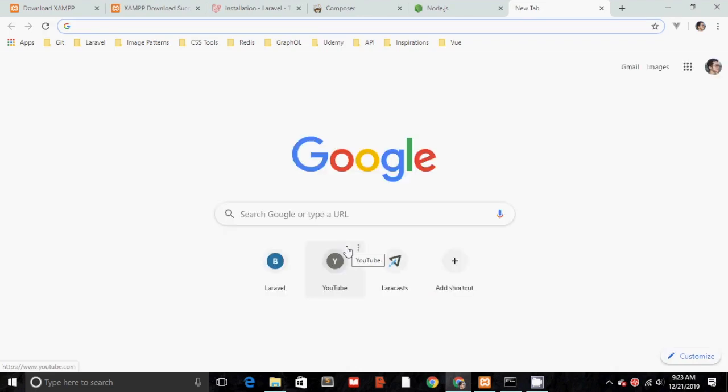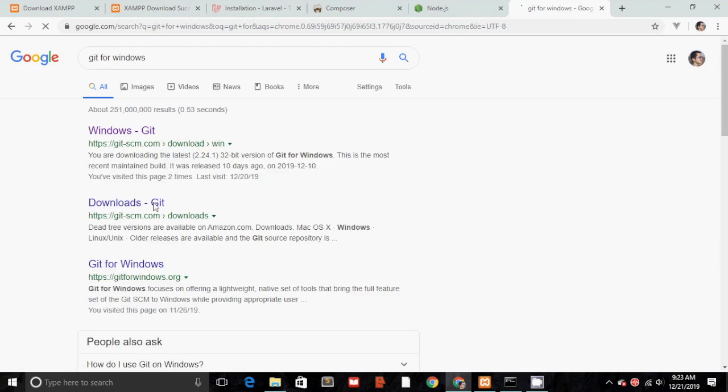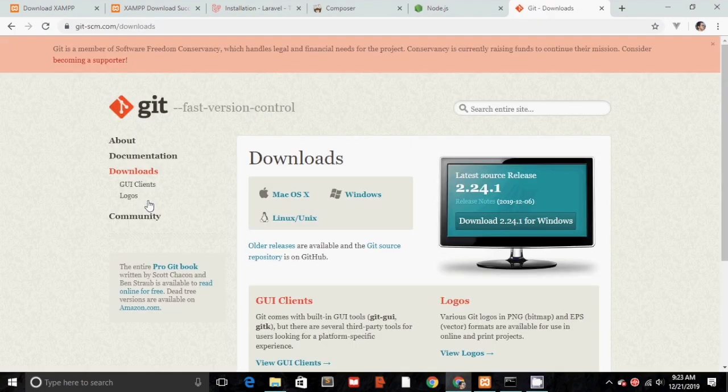The next thing that you could do is to install Git for Windows. Just type Git for Windows. Hit this link. You can hit the Windows option to download a package. Once it's done, you can then install it.